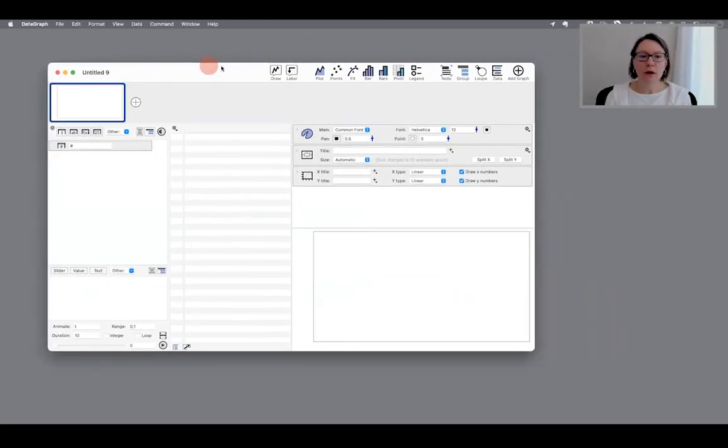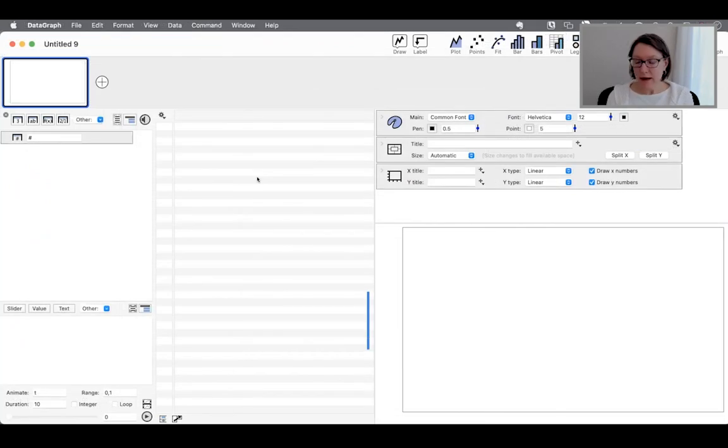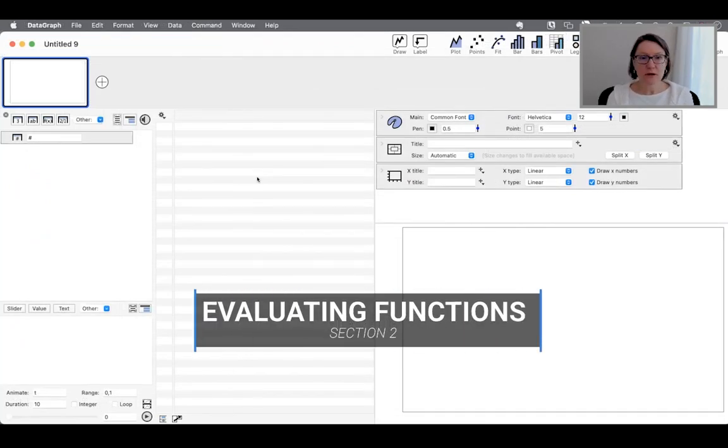So let's go ahead and get started, and I will share my screen. I'm going to start with a brand new DataGraph file. The first topic: evaluating functions with the plot action column.